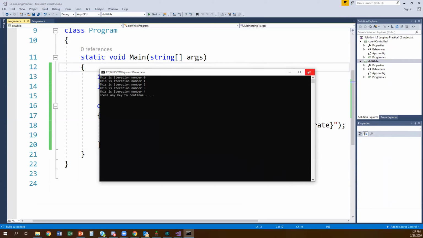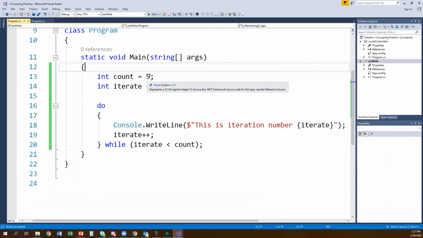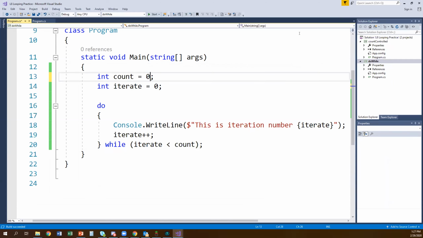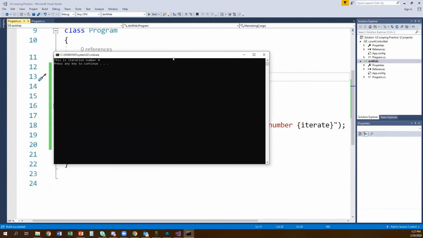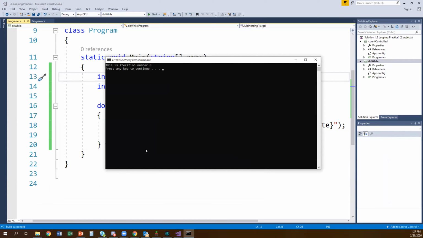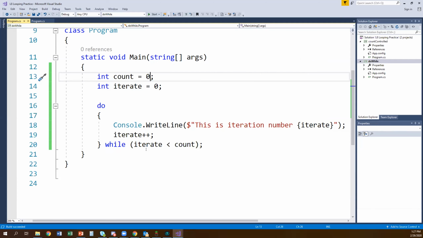Now, how could we change this do while loop? You could see I can change my count to 0. If we had just a regular while loop, we wouldn't execute it at all, right? But since this one is top controlled, even with our count set to 0, we will still see one line of output because our do while loop always executes at least one time. Make sense?